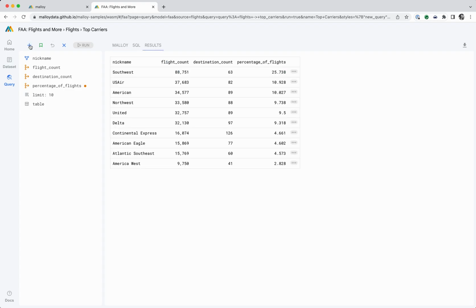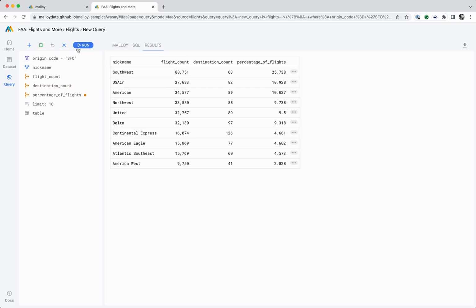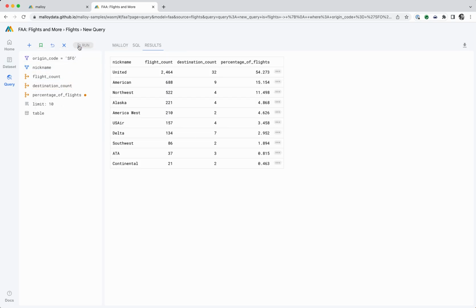Let's start asking some more questions. Maybe we just want to see what the top carriers are that originate flights in San Francisco. So let's look for SFO, filter to that origin code, and click Run. And we can see now that United is in the lead.